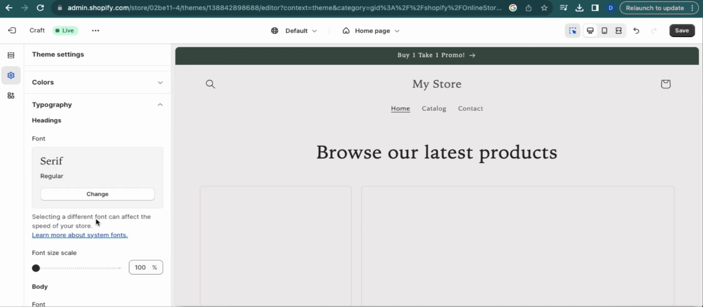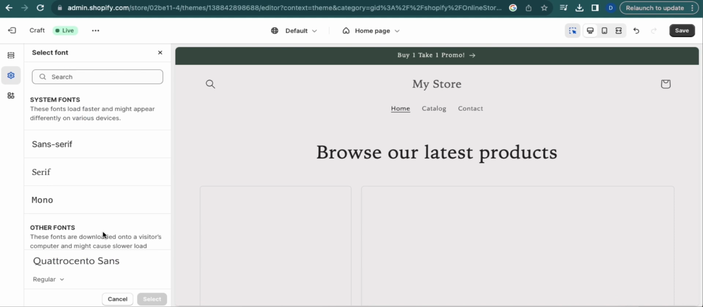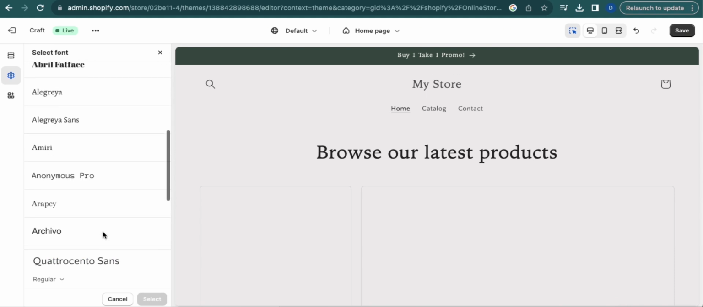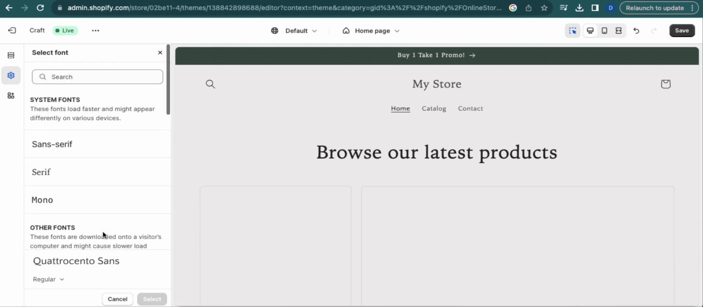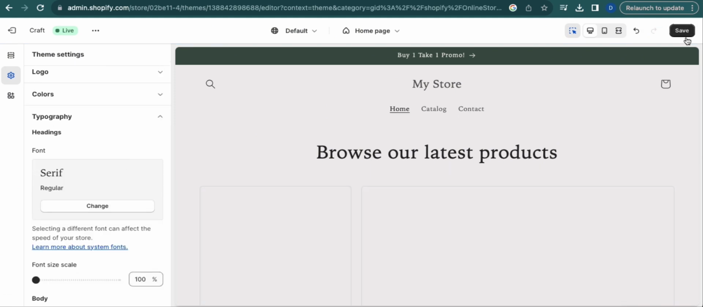Now moving on to the body font, just click this change button and the same options are provided. So say for example, I want to use serif for my body font, then I'll just click the select button. And once you're done, click the save button located on the top right corner. Now your changes has been saved.